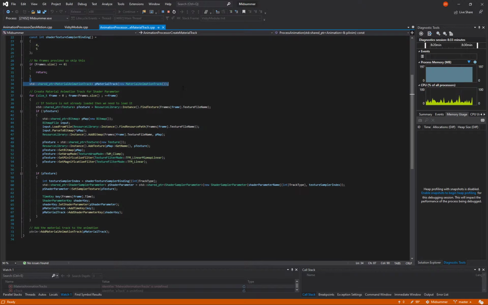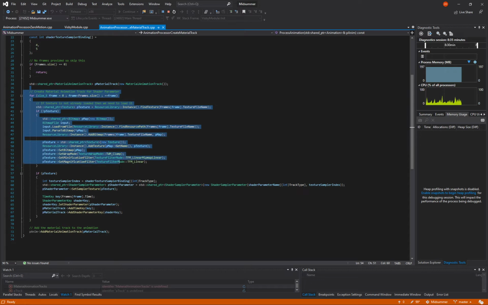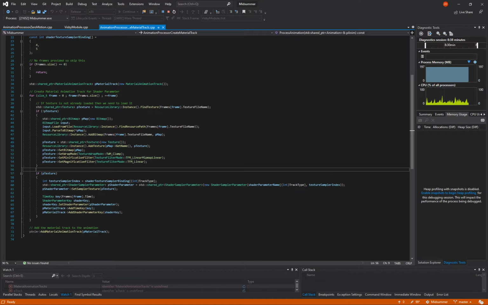And then I create the material track. I go through the sent in frames. Here I find the texture if it's already been loaded, which it can actually be, because the first frame in the animation is usually the one I've exported the mesh with, so it's already there. So I don't want to load it again and waste time.